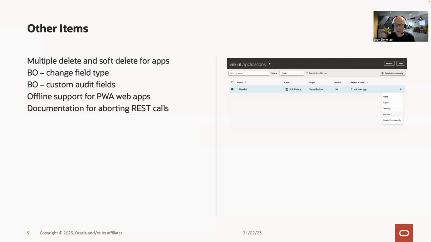One other thing we introduced is the ability to do those operations on multiple applications at once. Previously, if you had, for example, a lot of older versions of your application that you didn't need anymore, you needed to go to each one and click delete, delete, delete. Now you can use a checkbox to select all the versions you want to delete, click the delete button, and we remove all of them. That's a good thing to do.